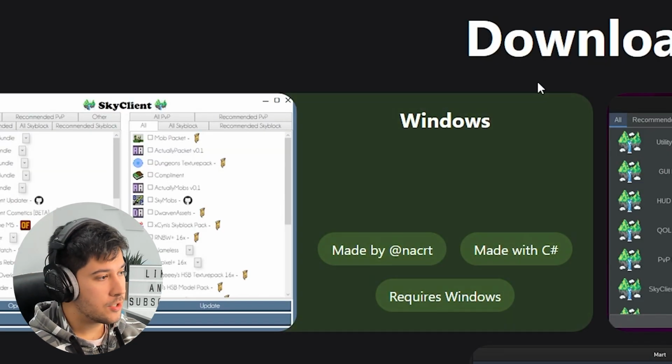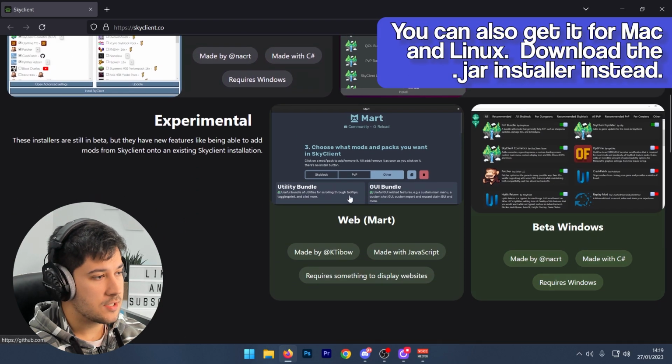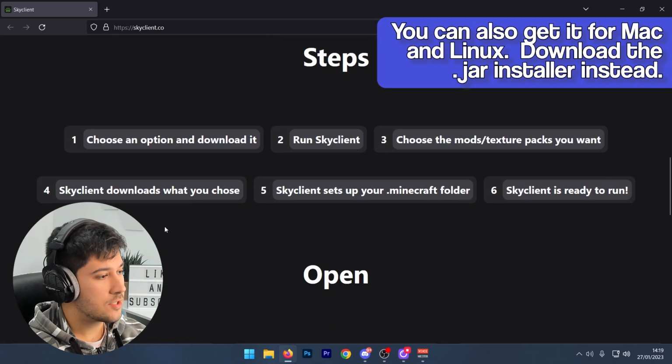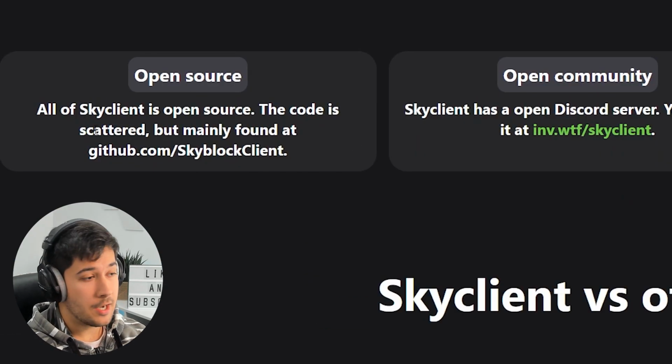So yeah, we can get it for Windows right here just by pressing here. But yeah, this is their website. It shows you all the features and stuff, a couple of screenshots of the menus and stuff, which is pretty cool. It's open source. The majority of their code can be found on GitHub.